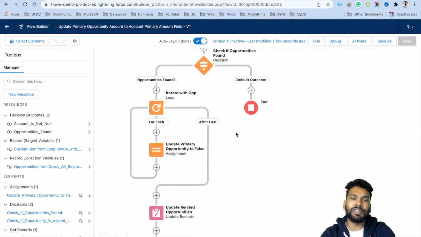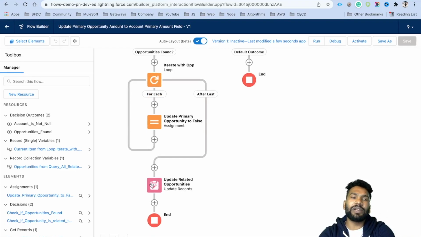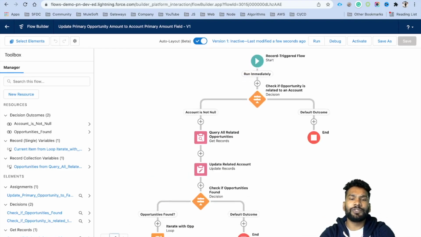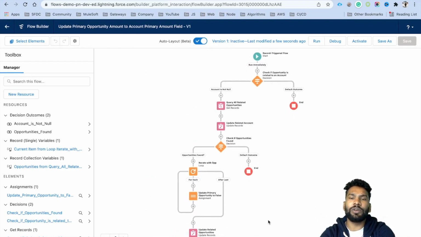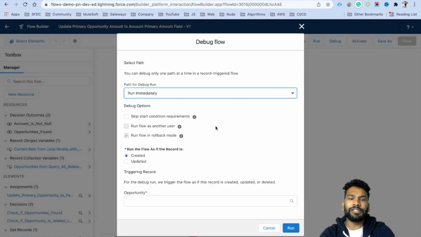If opportunities are there, iterate with each one of the opportunities. Make sure that the checkbox field on opportunity, which is primary amount, is false, and then we are going to update those opportunities. So if you click on that, this is the whole flow for this particular scenario. Now, as we have developed this flow, before going ahead and activating it, as a best practice we will always go ahead and debug this.